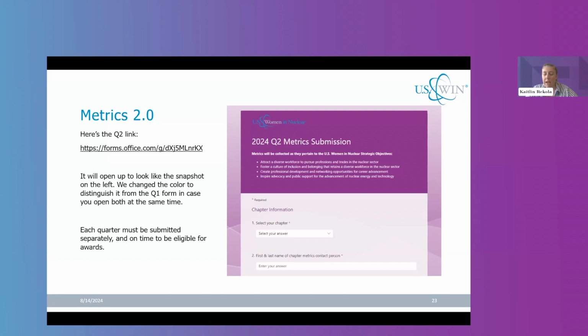Can we have access to the Excel template? If yes, how? I think we talked about that: the Excel template will be sent out to the metrics contact. Right now, it's currently available on the WIN website on the metrics page, so you can go and download that. And if you have any issues with that, your metrics person can send it to you.